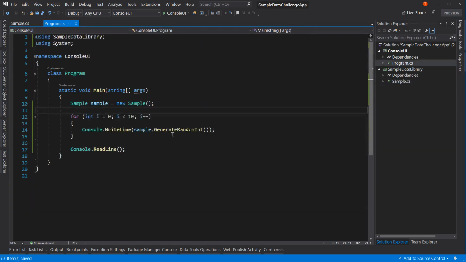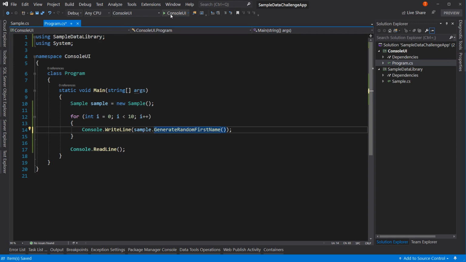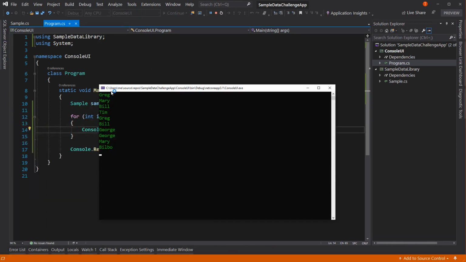Let's try them out. So instead of GenerateRandomInt, we're going to say GenerateRandomFirstName. Let's try that first. And there's our list. Greg, Mary, Bill, Tim, Greg. Notice that we have Greg twice. We have George twice in a row. We have Bill twice, Bilbo once. I don't see Sue in this list. So it is not pulled some, it's pulled some twice. And that's what random is all about.